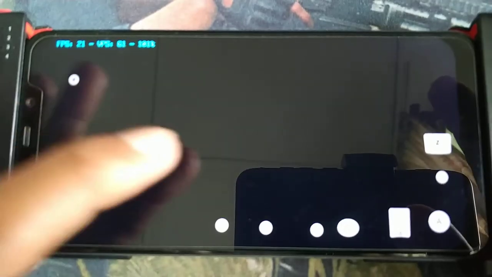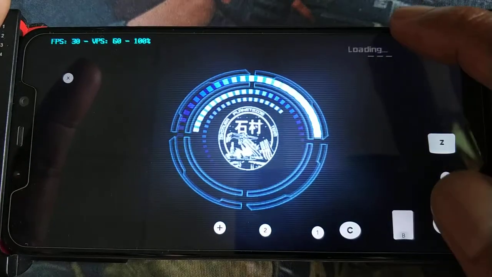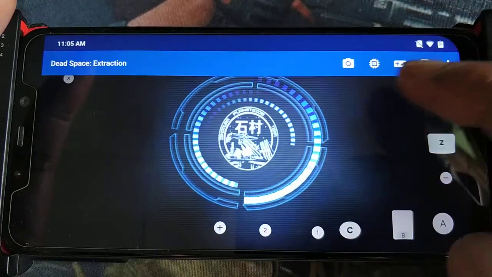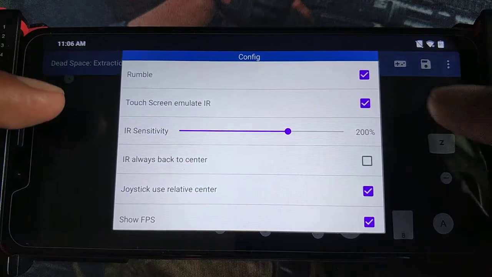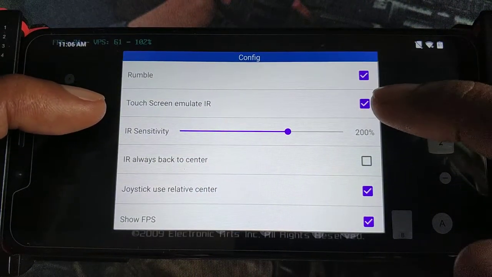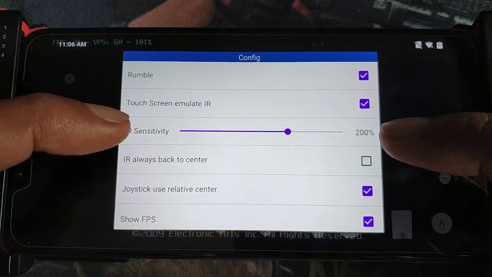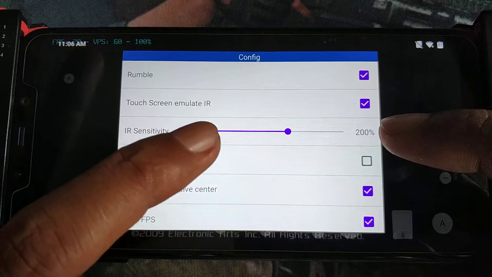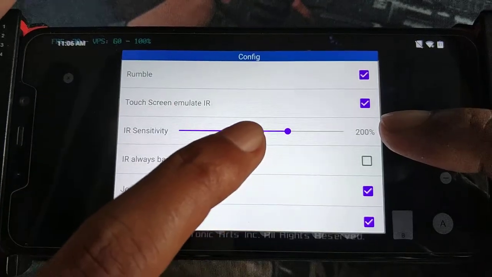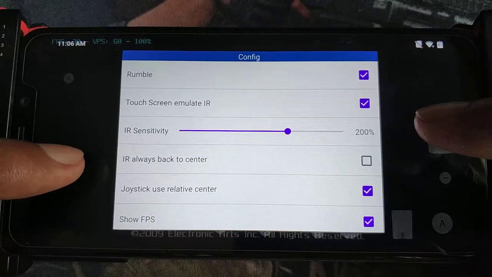Just check the volume first. For the cursor, the aiming, the drop down menu, the touchscreen emulate IR, the ticket, and the sensitivity at default 200. This is the best, I think. That's up to you. You can reduce or increase it.